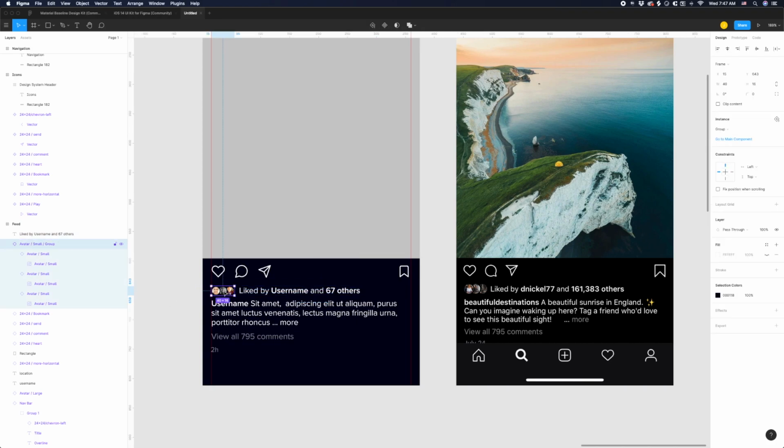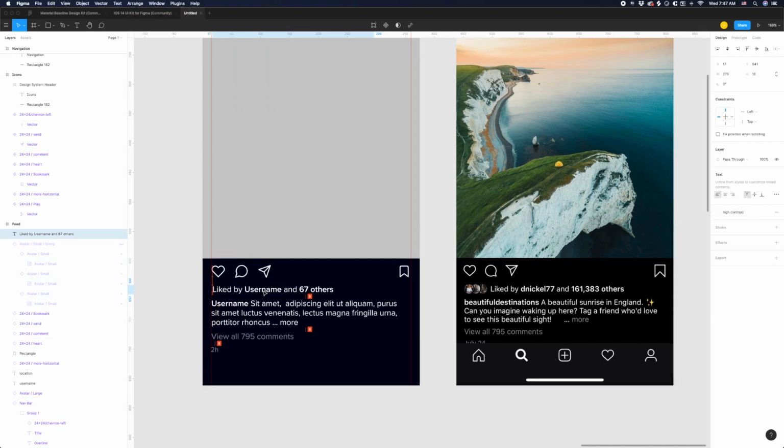If none of my mutual friends have liked this, it probably won't display. This will move over, right? And then this will probably just say something, and I'm pretty sure this is what it says in the app. This would just say 67 likes, right? So there's going to be some variation, and we want to account for all of those different variations in this component.